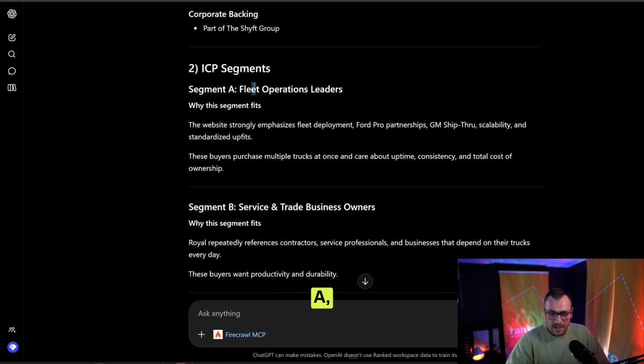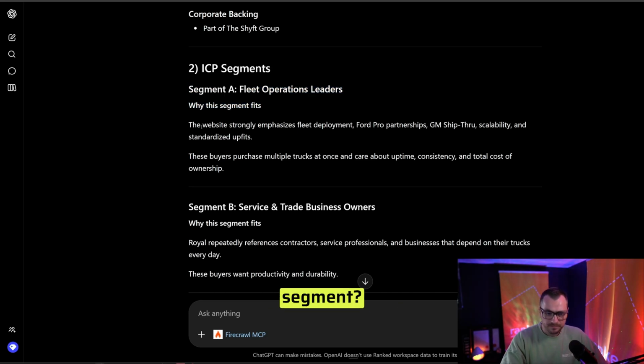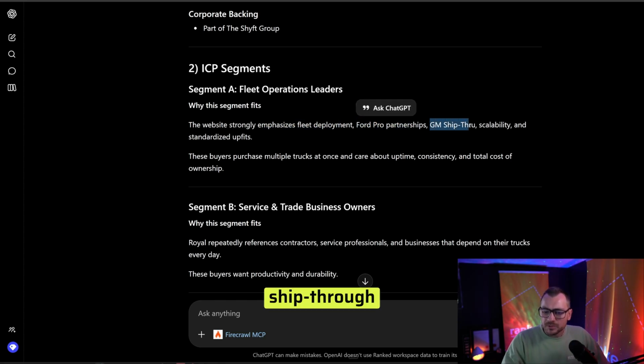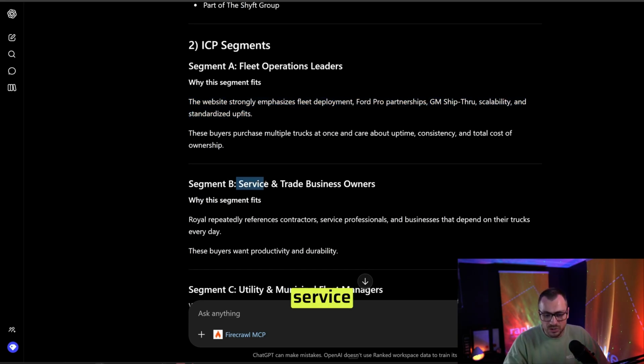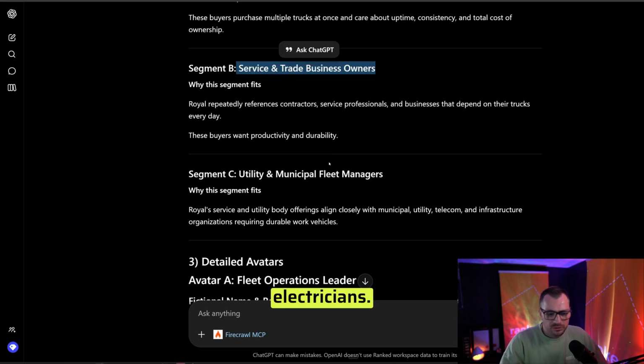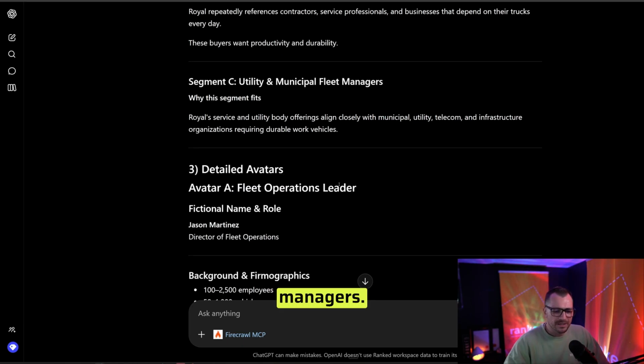So segment A, which I agree with, is the most desirable segment to go after for someone that manufactures these truck service bodies. Why this segment? The website strongly emphasizes fleet deployment, Ford Pro partnerships, GM shipped through scalability, so that it's built into it. Segment B, service and trade business owners. Of course, plumbers, electricians. Segment C, utility and, I don't know what that word is, fleet managers.